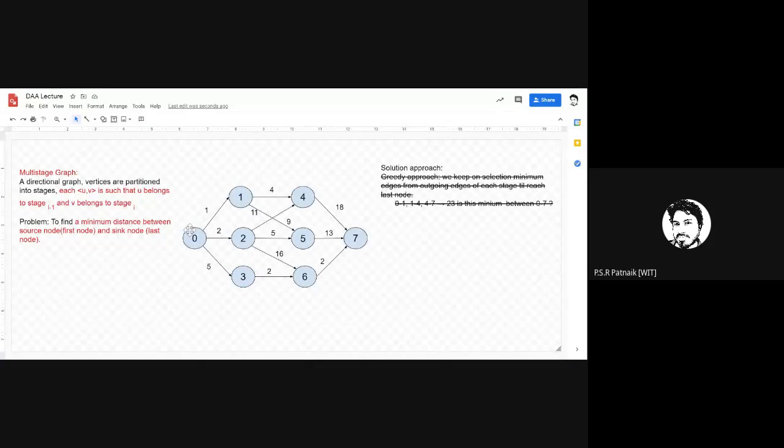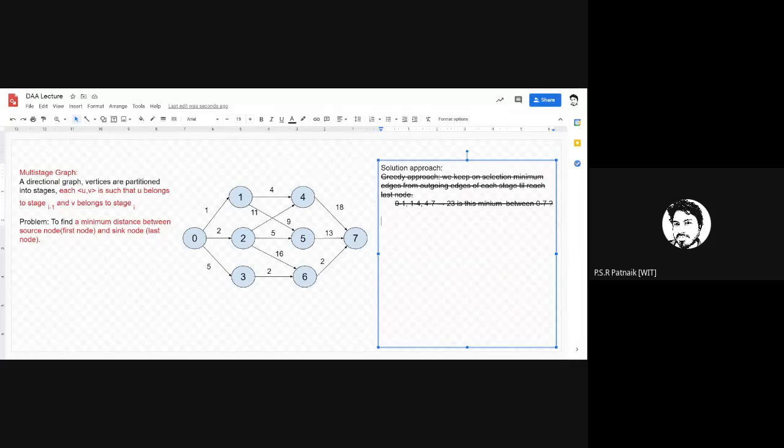So what I need to do is, from 0, select such a node in the next stage which will lead to 7 with a minimum cost. Once I am in this node, I need to select something which is the minimum of these 3 nodes. Then I need to select the minimum of these 3 nodes. Then I will be selecting the minimum of these edges. Are you getting that?